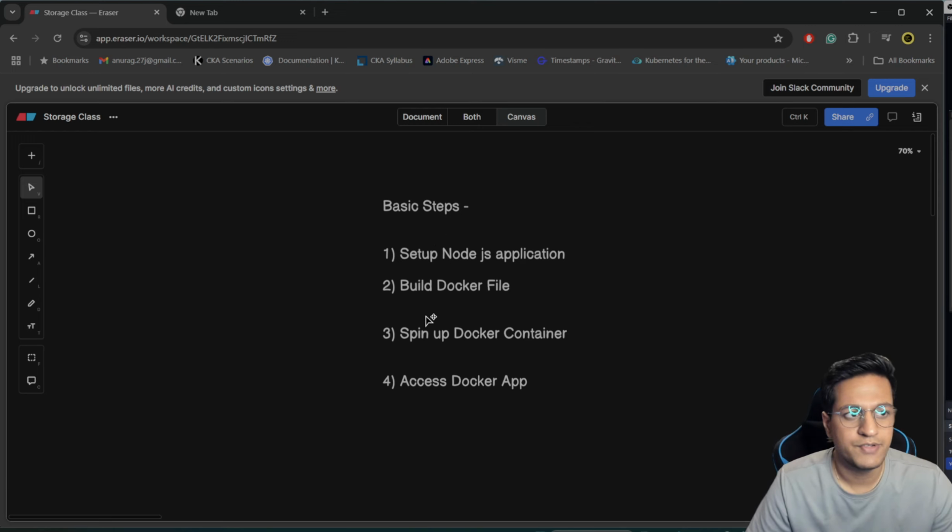Then after that, we're going to build a Dockerfile. After the Dockerfile is built, we're going to see if it's done properly. Once it's done properly, we will spin up the Docker container. And then finally, we will access the Docker application from the localhost.